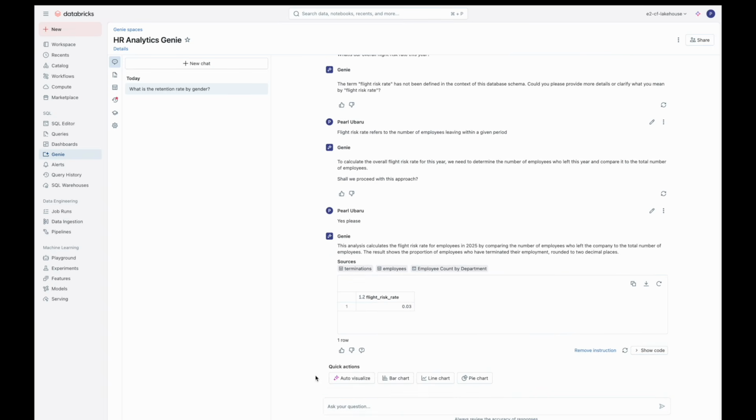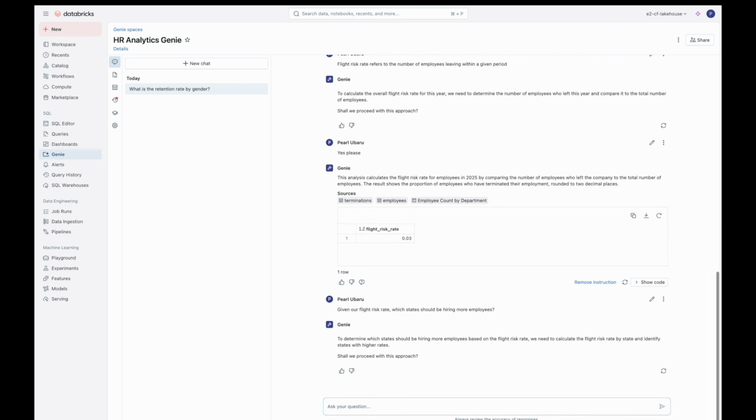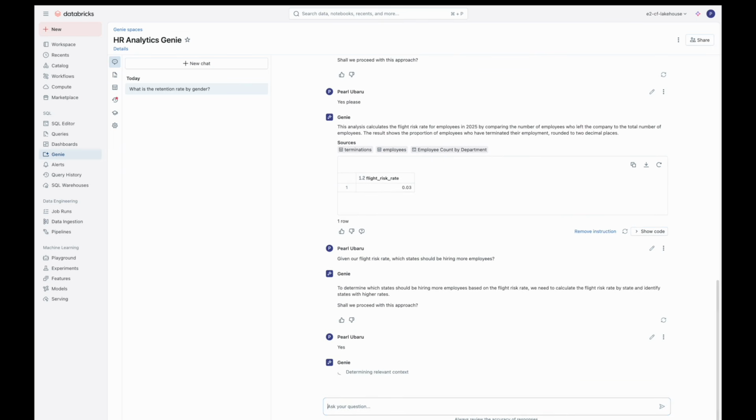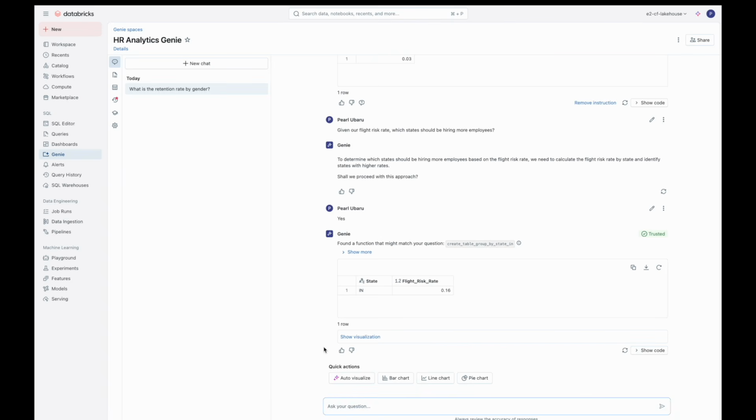Now that Genie understands flight risk, I can ask a more strategic question. Given our flight risk rate, which state should we be hiring more employees? Again, Genie clarifies its approach. Then, it provides a well-structured response, and it even leverages a trusted asset to break down hiring needs by location. This insight is invaluable as it allows us to make data-driven workforce planning decisions confidently.